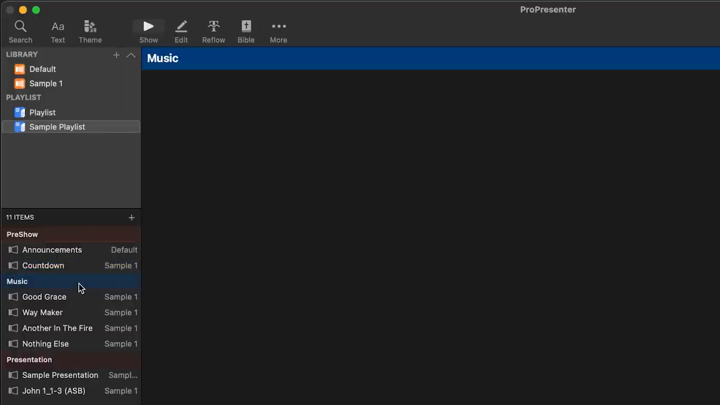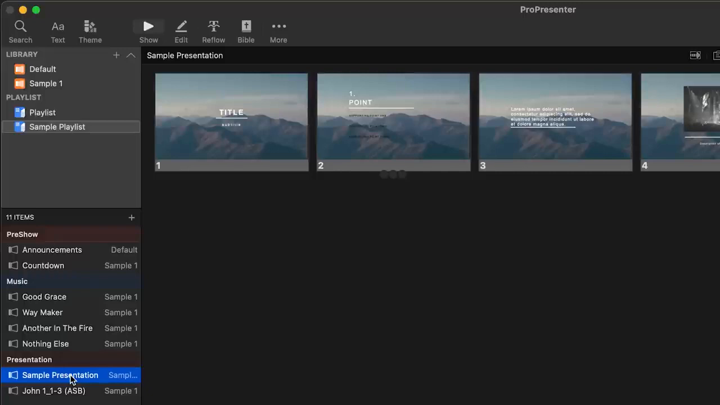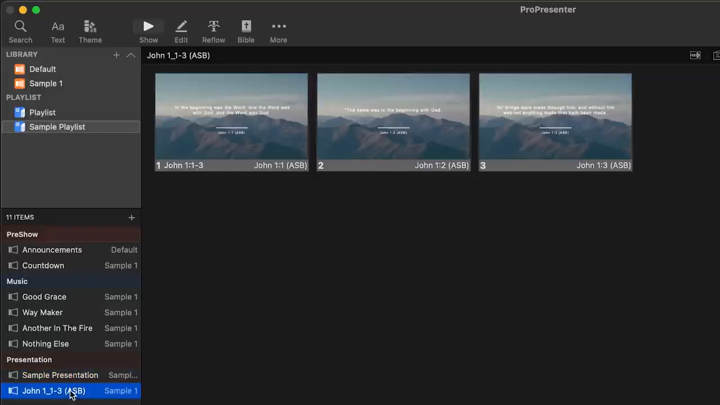And then below there we have a header, and then in here we have all of the different presentations for that section. So we have a few different songs in here, and then we have another header, and then we have our presentation section with our sample presentation and some Bible scripture. So your presentations are stored inside a library for long-term use, but those presentations can be added from any library into a playlist, and you're going to want to create a new playlist for each new show or event that you're doing.